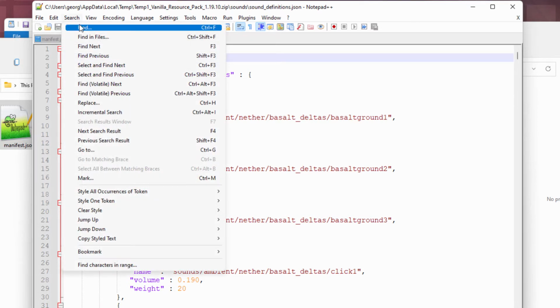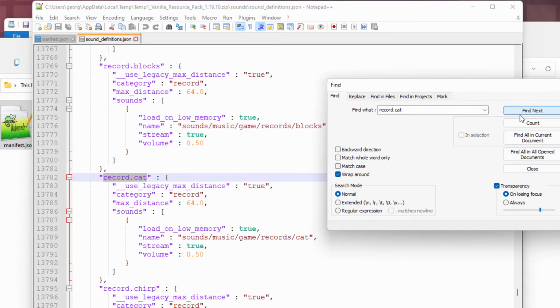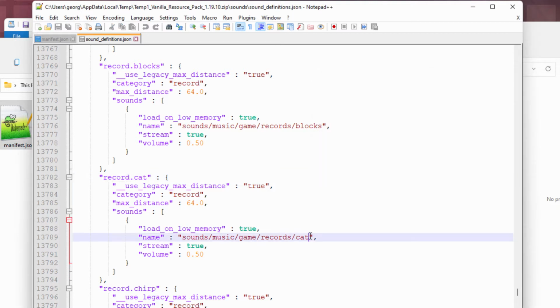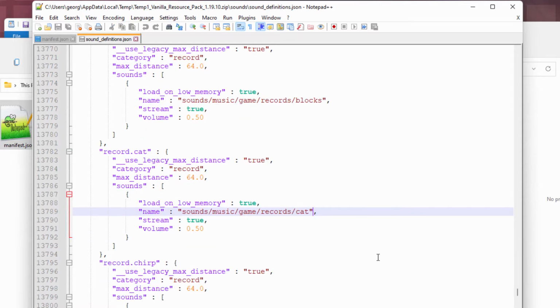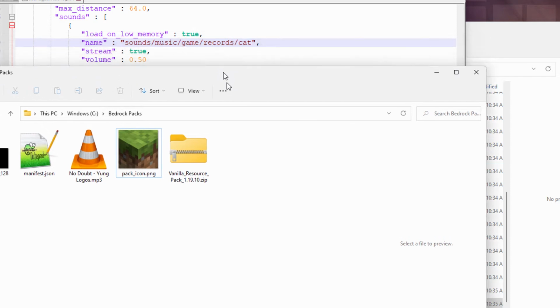Go up here to search and find. You want to search for record.cat and find next. And that takes you right down to this section here. Now what I want in here is this bit right down there. This shows me the folders I need for this new sound file. So I'll just put this up here. There we go. And I'll bring up my working folder right here.